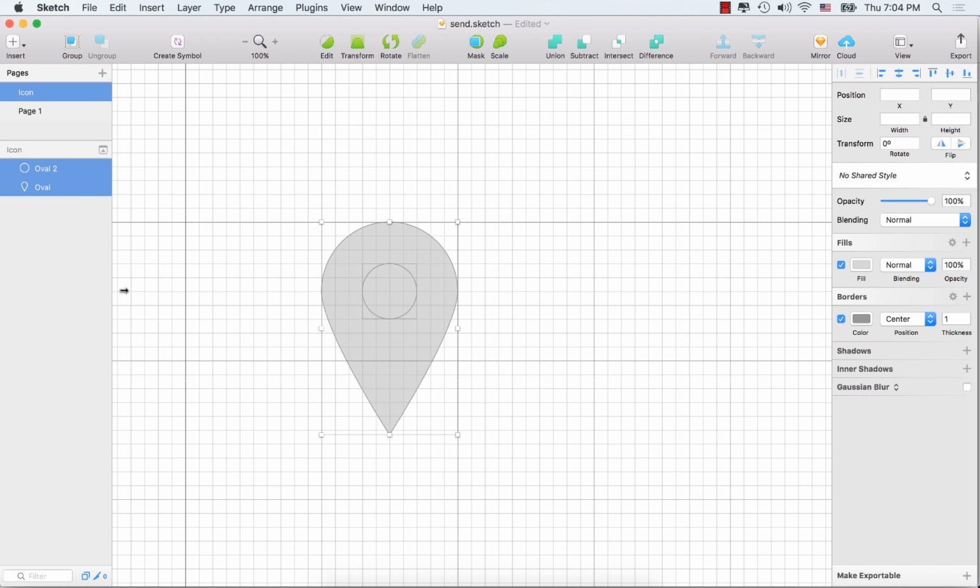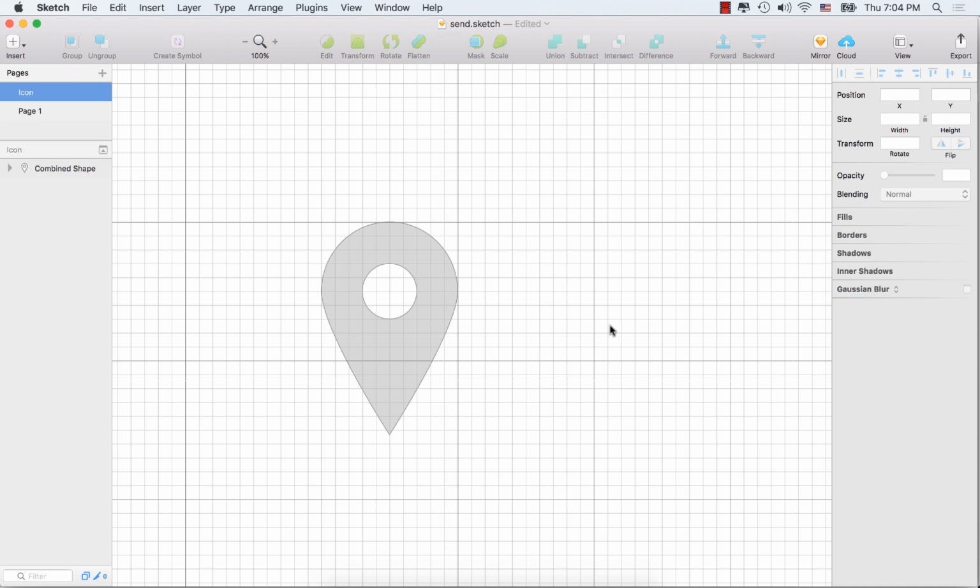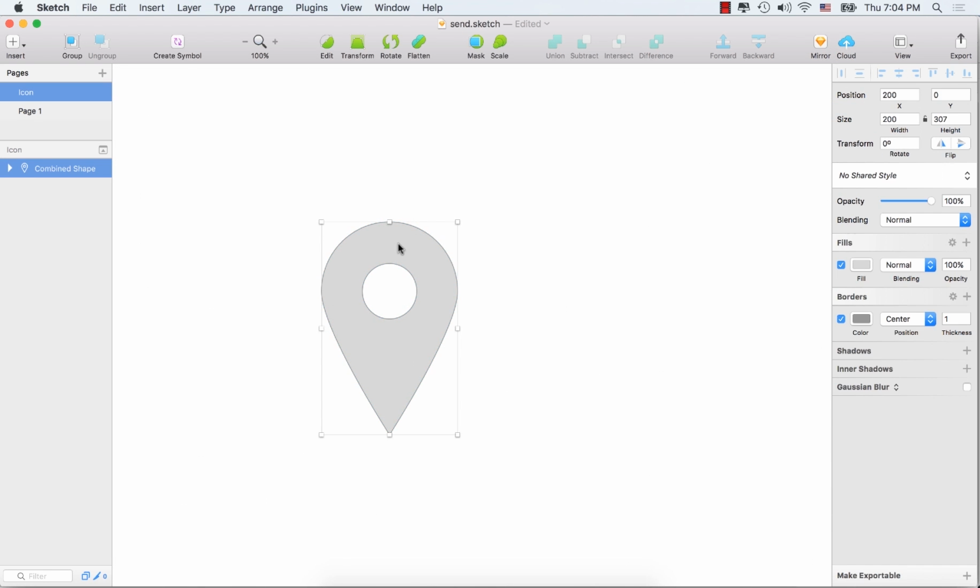Okay, both shapes are selected. And now click this one, Subtract. So this shape would be subtracted from the other one. Okay, now click the View menu. From there, turn off Show Grid. Okay, so now we have the location icon.